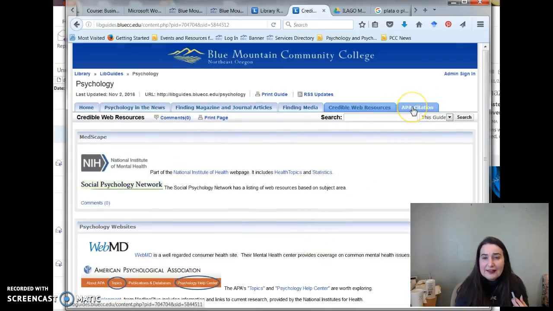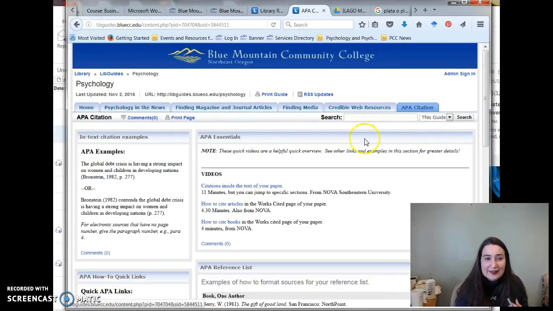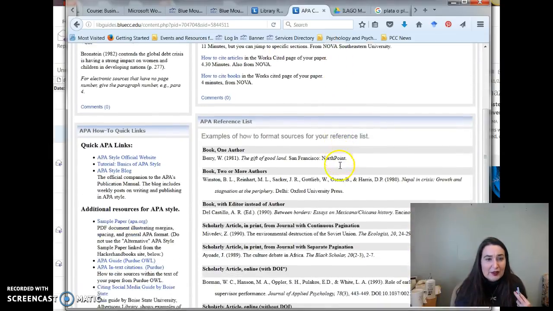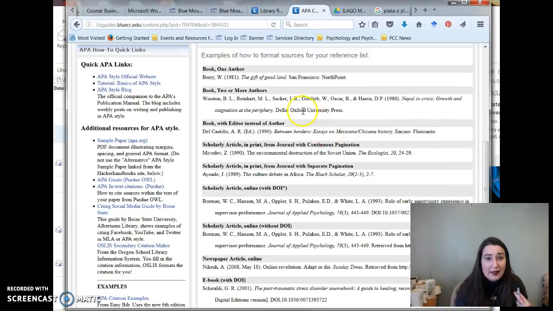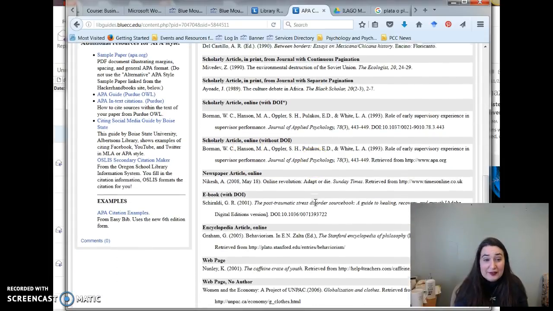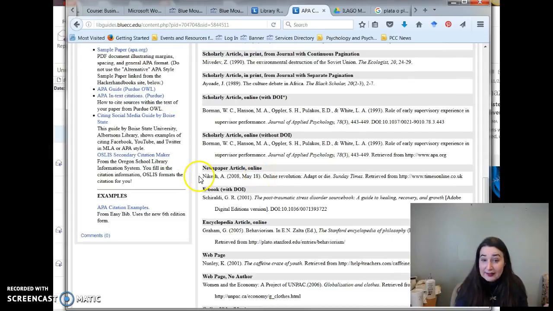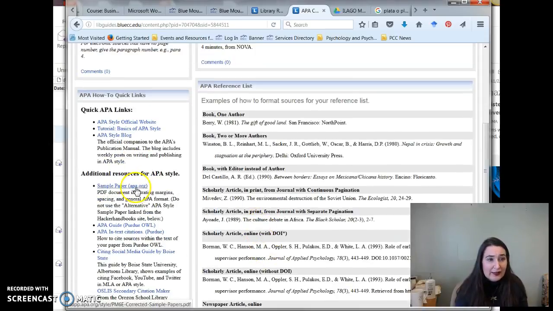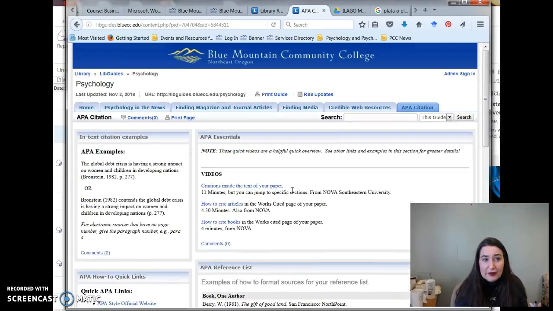And last but not least, using APA citation. I have a couple videos that I popped in here for you to watch, but also here's what a sample reference list would look like, and it's broken down by type of citation. So if you are using a scholarly article, here's an example of how you would cite it. If you're using a newspaper article online, like one of the ones I just pointed out, that's what that citation would look like. I have more examples down here, some sample papers, so some things for you to browse through to really get a sense of what you need.